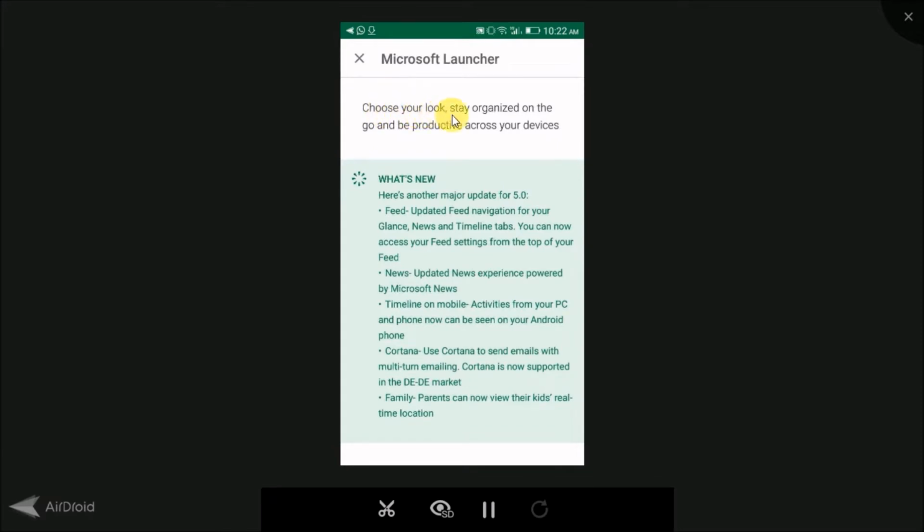Choose your look, stay organized on the go and be productive across your devices. What's new? Another major update for 5. Feed: updated feed navigation for your glance, news and timeline tabs. News: updated news experience powered by Microsoft News. Timeline: mobile activities from your PC and phone. Cortana: use Cortana to send emails with multi-turn emailing. Family: parents now can view their kids' real-time location.